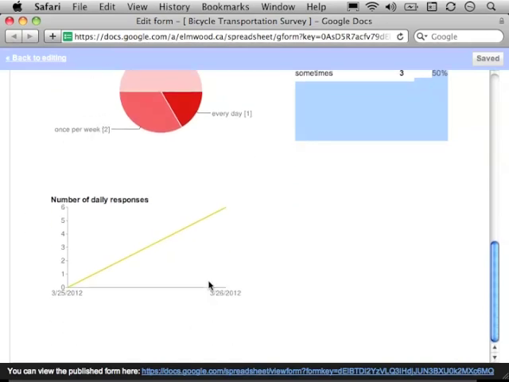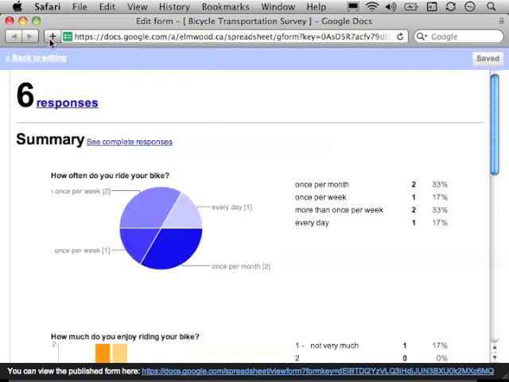This last graph here just shows you the number of people who have responded since the form was sent out. I can see just today that 6 people have responded, and yesterday 0 people responded because there was no form. So tomorrow, if we looked at this again, it would wiggle up and down. It would be a line chart showing us how many people responded each day. Okay, so that is how you make a Google Docs form.